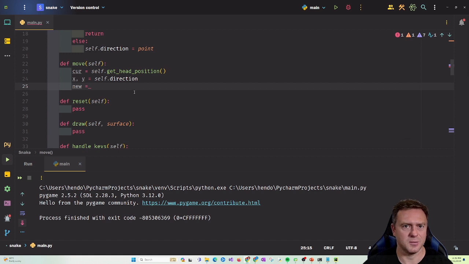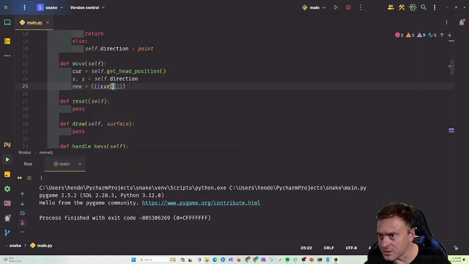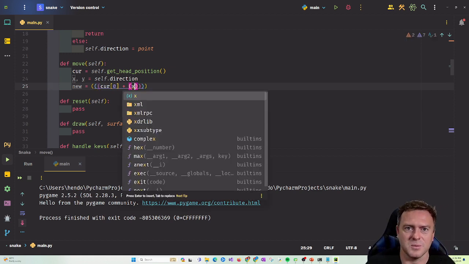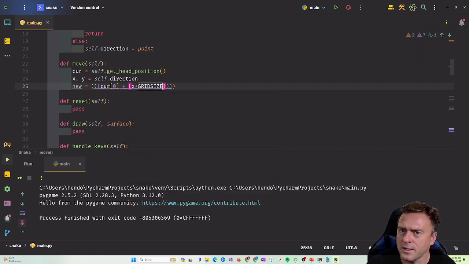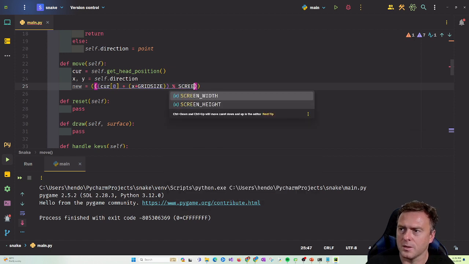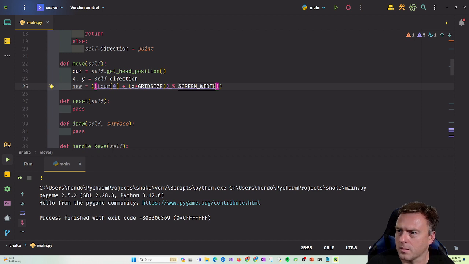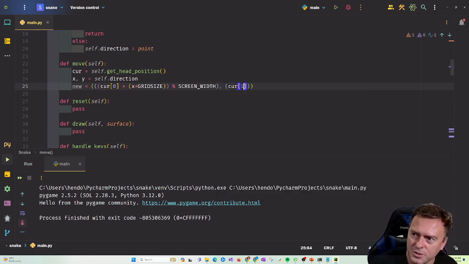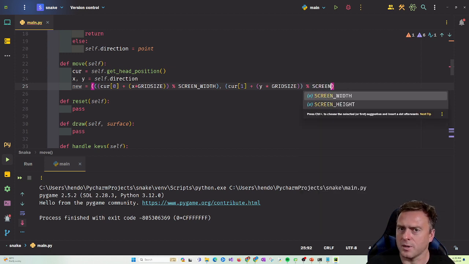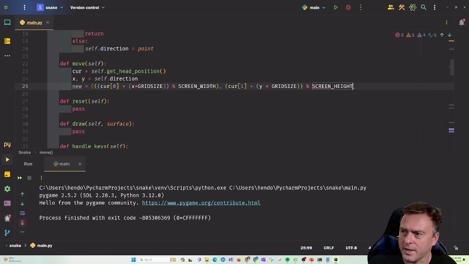And the position for that is a little bit trickier. So just following along here: bracket, bracket, bracket, current position at 0, plus, okay, so it's going to move across a certain distance, which is what the x grid size is, bracket, bracket, mod the screen width, bracket, comma. And then the current y coordinate, which is what 1 does, plus y times the grid size, bracket, bracket, mod, screen_height, close the bracket. So now we have a new position that tells where it's gonna go.